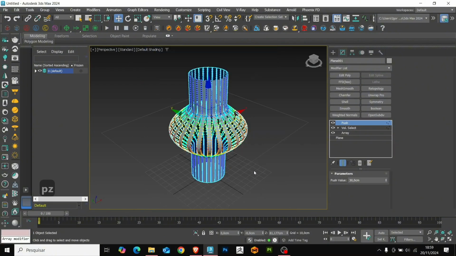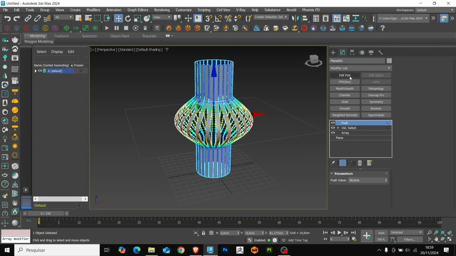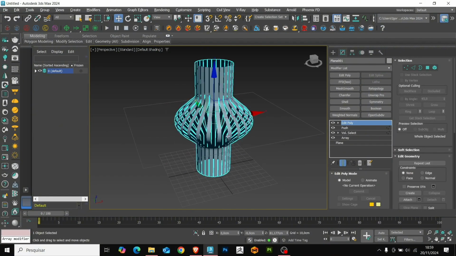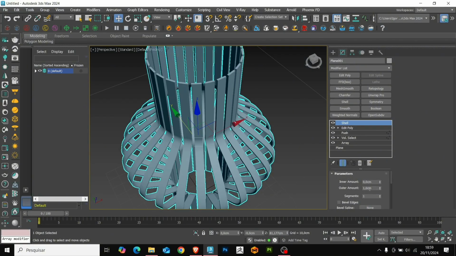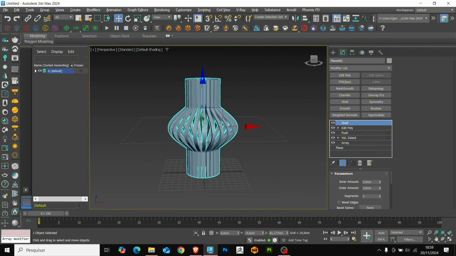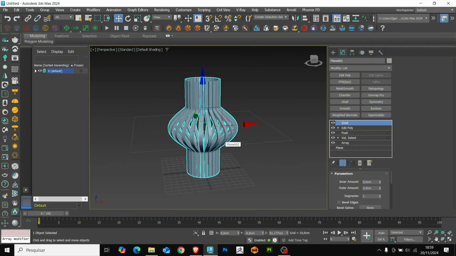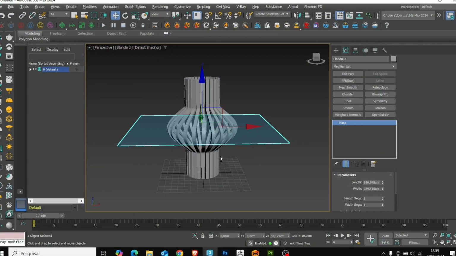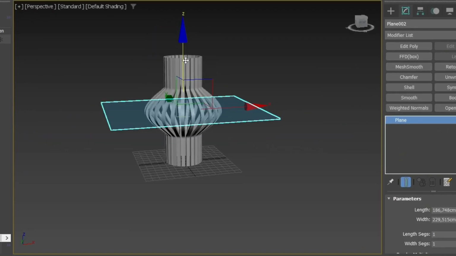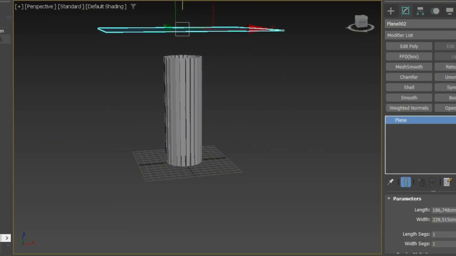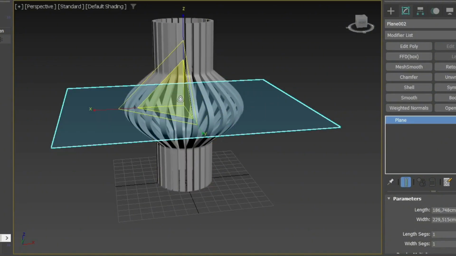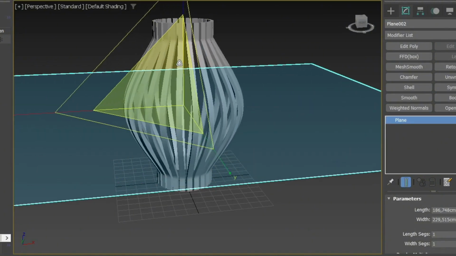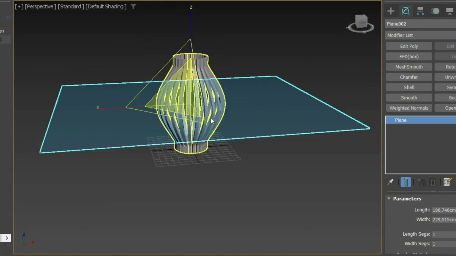We add an edit poly and the shell modifier to give thickness to the model. I will leave the value as 3. Now that we have everything set up, let's change the position of the plane. Here, we can see how the modifier works. When we change the position of the plane, the model changes the formation that was created with the push modifier. The same happens when we change the scale of the plane.